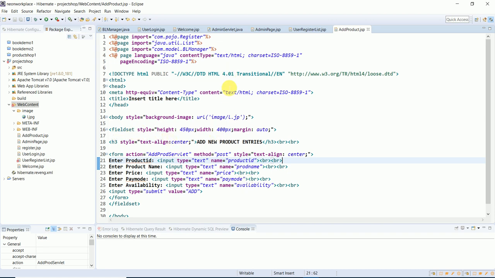In this, I have first entered the body with the image. Then there is the field set style. A field set gives you a rectangular window on your screen, and I've specified its height and width. Then I've written here: adding new product entries. Now here I've created a form action which is add product servlet. Method is post.